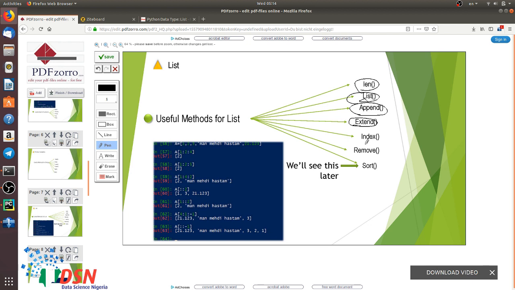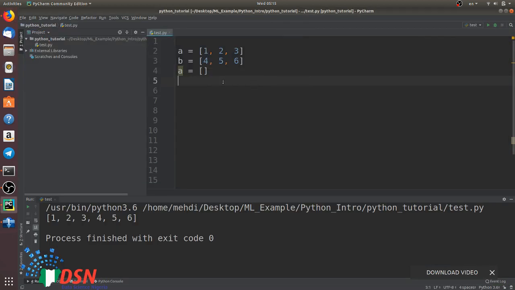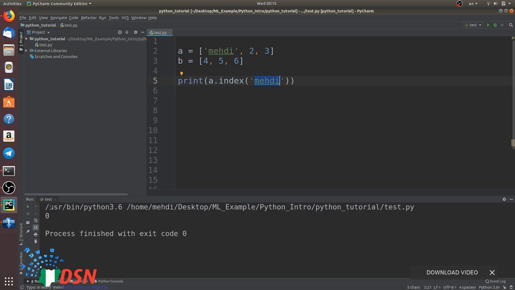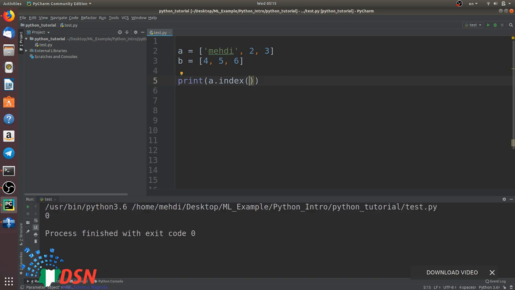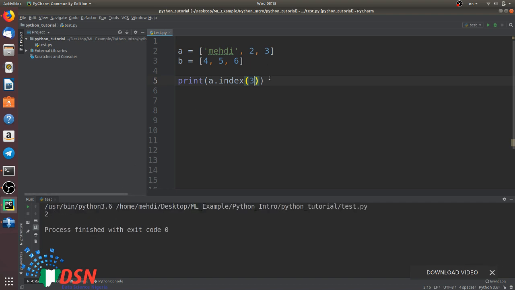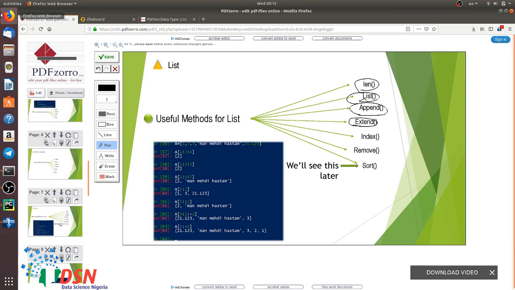Sometimes you want to know the index of an element in a list. Let's say you have this and you want to know the index of this element. As you could see in here, you could get the index of that element. So it is the index method.